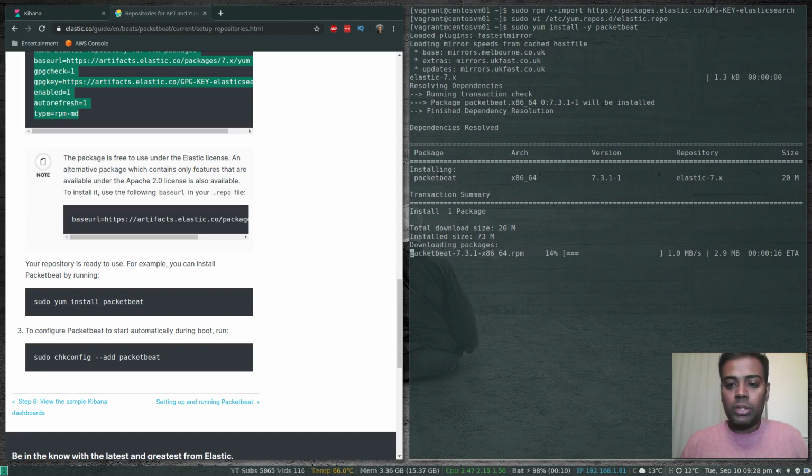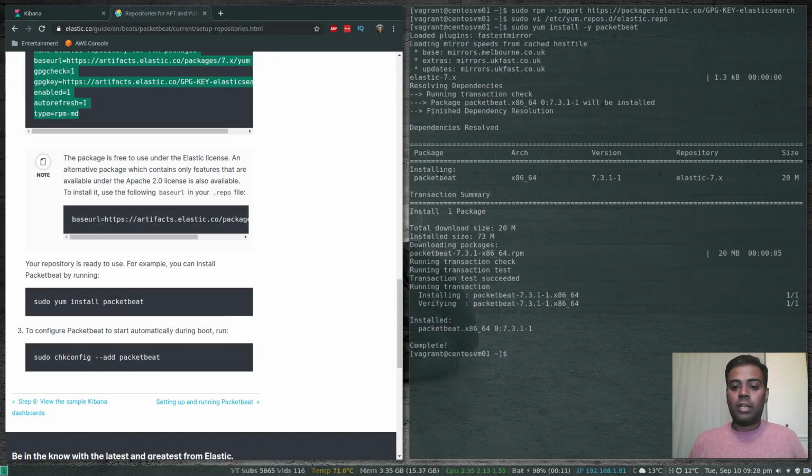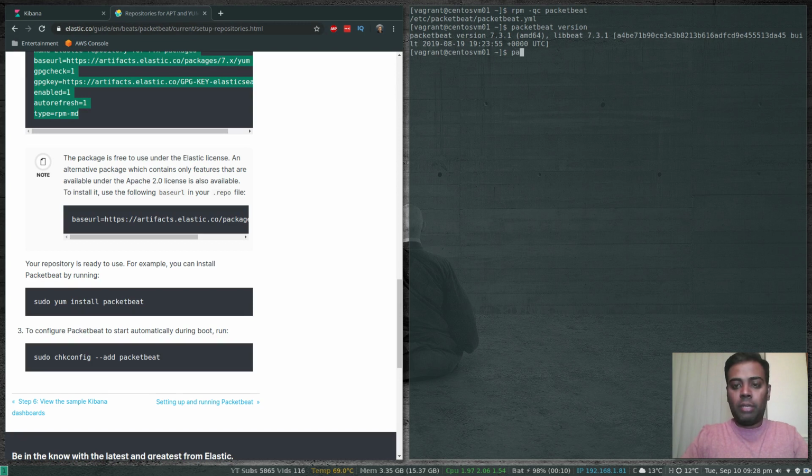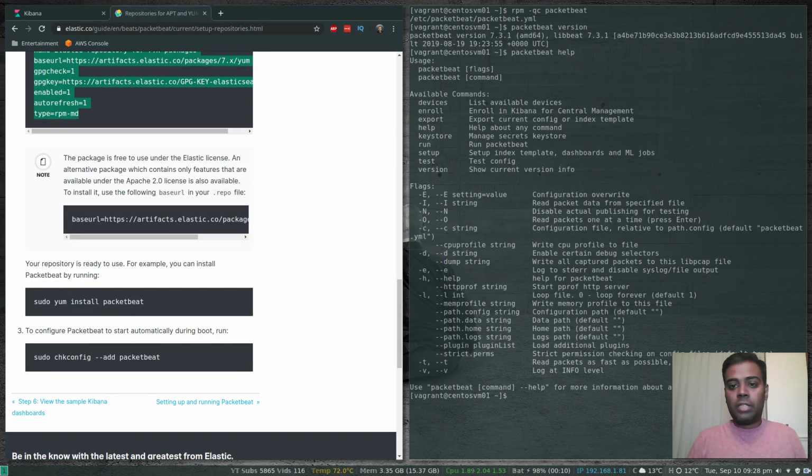All right, so once Packetbeat is installed, we'll be configuring Packetbeat, and it's going to be very simple. Let me show you. rpm -qc packetbeat. So that's the configuration file for Packetbeat. And you can also check the help section, packetbeat version. We've got the Packetbeat version, packetbeat help, and those are the list of commands that are available.